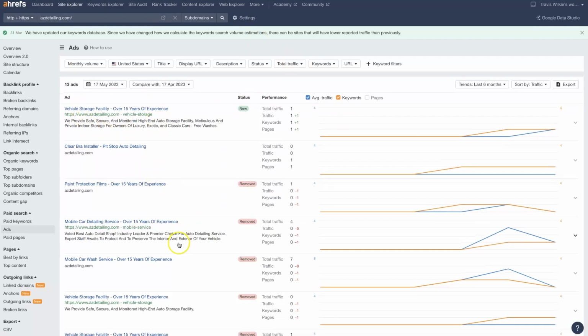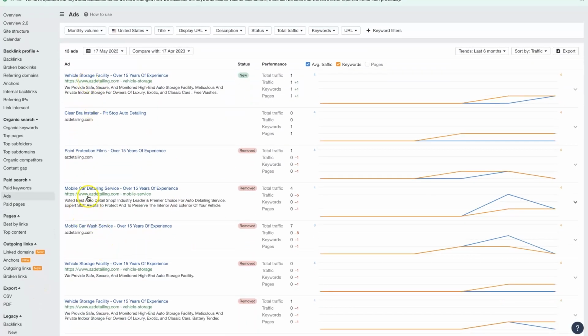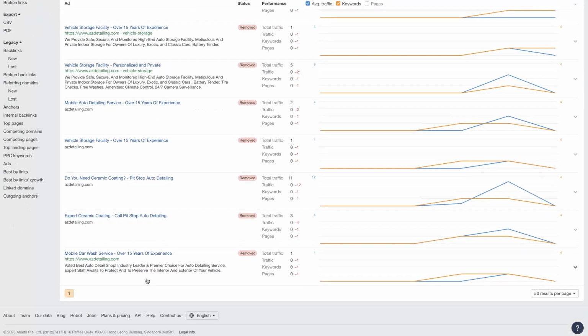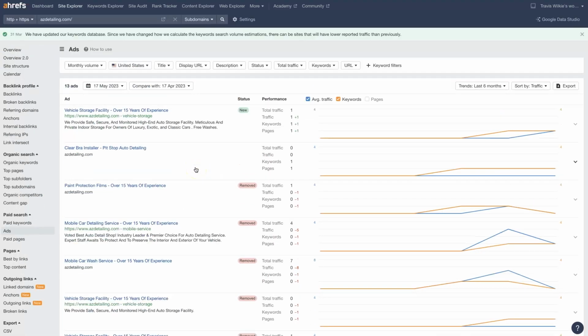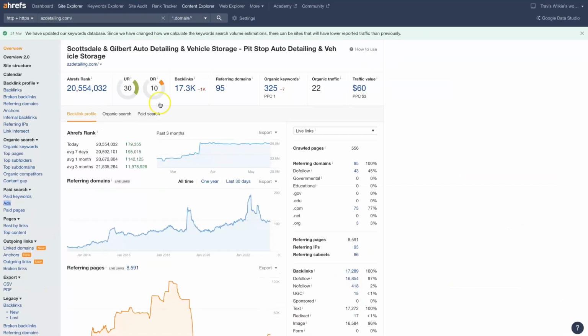Vehicle storage facility. It looks like they're advertising that storage and some mobile car detailing. We can see how long those ads have been live. Looks like maybe they just started running those ads. But as you dig into this stuff, you'll get a really clear understanding of what it is exactly that your competitors are doing to get results. And then you can reverse engineer that and start to implement similar or more advanced strategies for your own business. So that's kind of an overview of how I would start to do some competitor analysis in Ahrefs.